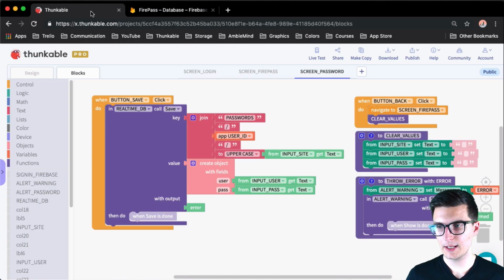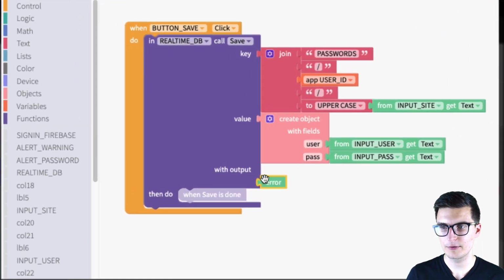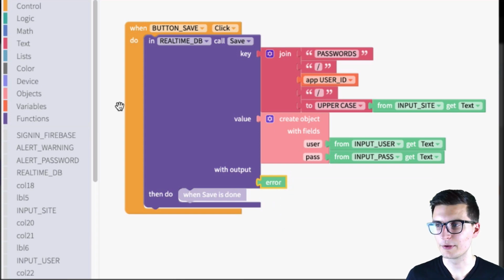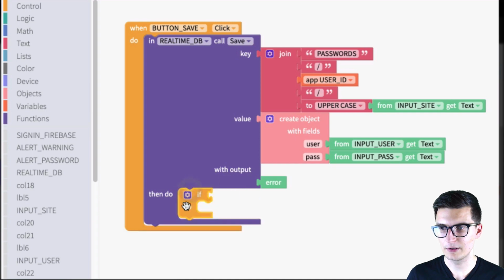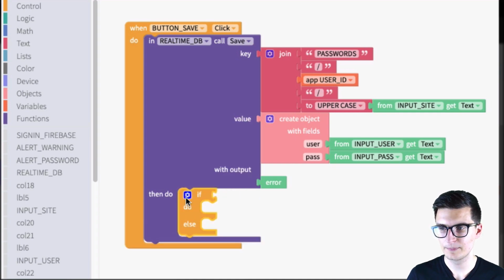Now before you go, one last housekeeping item. We didn't handle our error here. So if it was going to return an error, we really need to show that on the screen. And so I'm going to add in an if statement here with two options. So an if and an else.